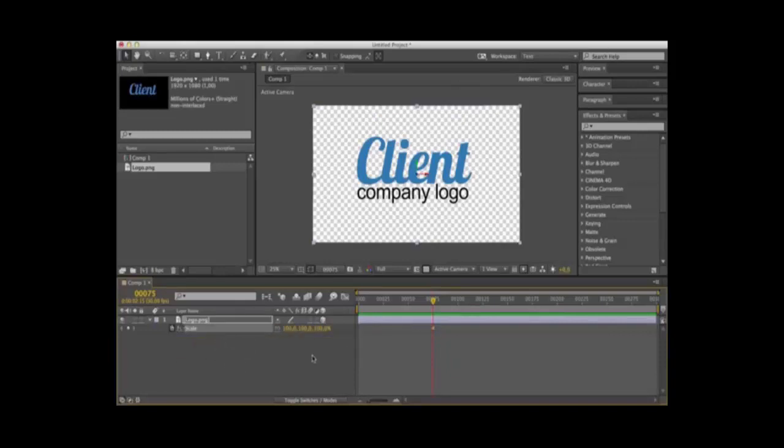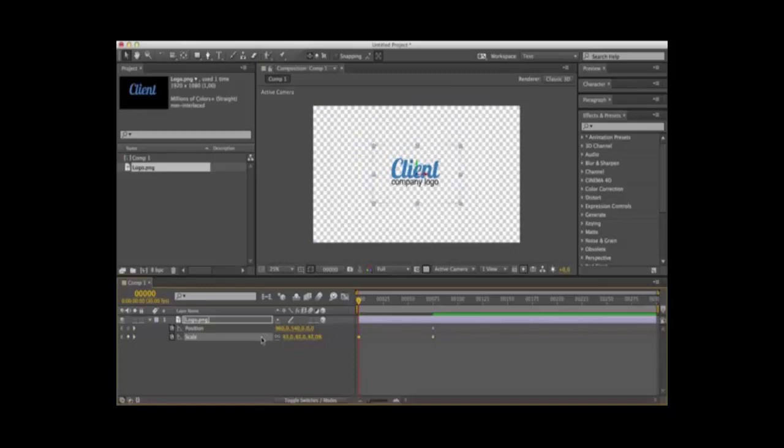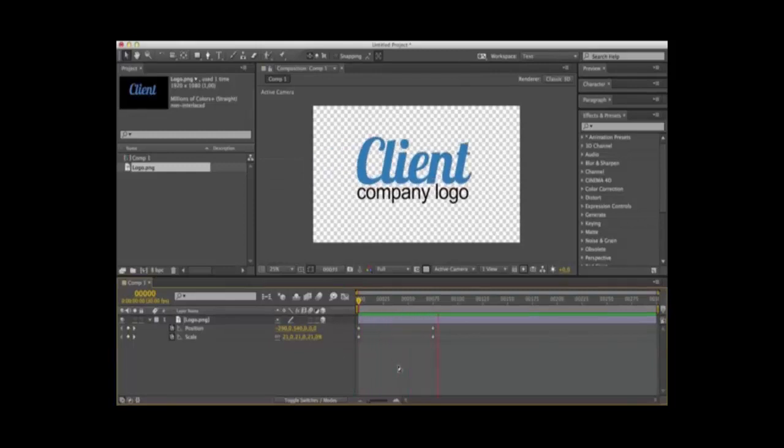So far so good. Now it's time to add some movement to our logo. Bring the cursor to the beginning of the timeline and bring down the scale. Also, let's change the initial position of the logo so it starts from outside the viewable area. Okay, so you can now hit the spacebar to see a preview of what the animation looks like for now. Let's add some more movement.